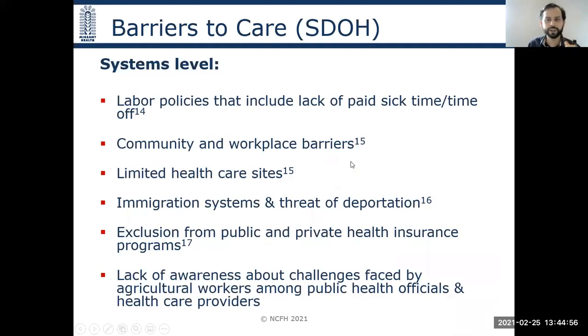On a systemic level, agricultural workers or other vulnerable populations face other challenges, for example labor policies that include lack of sick pay or sick time, community workplace barriers, limited healthcare sites, immigration systems and policies, or exclusion from public and private health insurance programs. This has a tremendous effect, as we all know, working at health centers. And of course, you can see a whole list here, and the list can go on, right? Just keep in mind that barriers and challenges can always be on a systemic level or on an individual level.